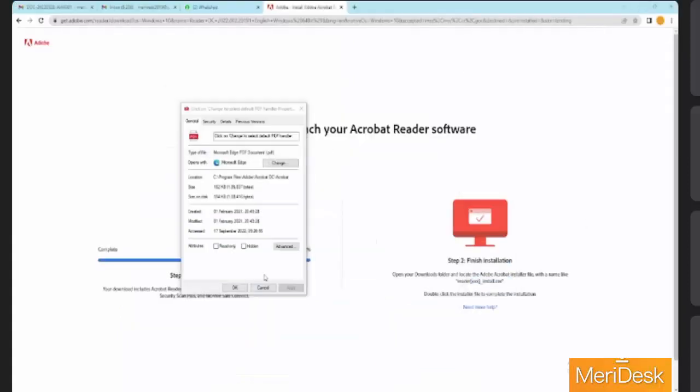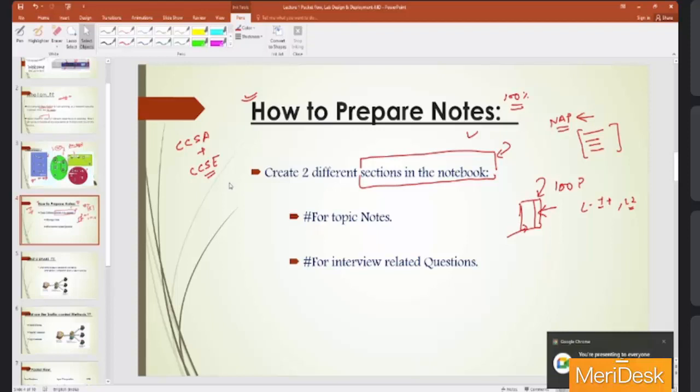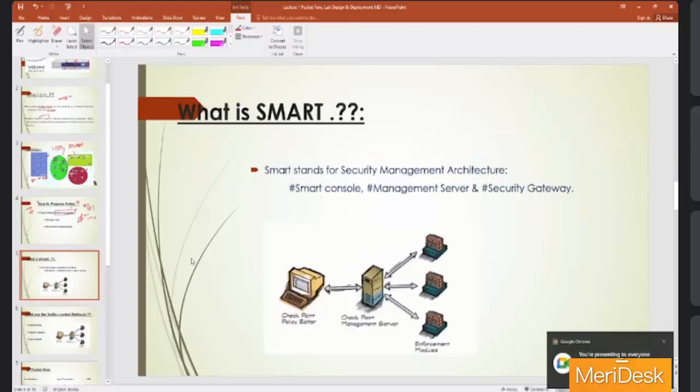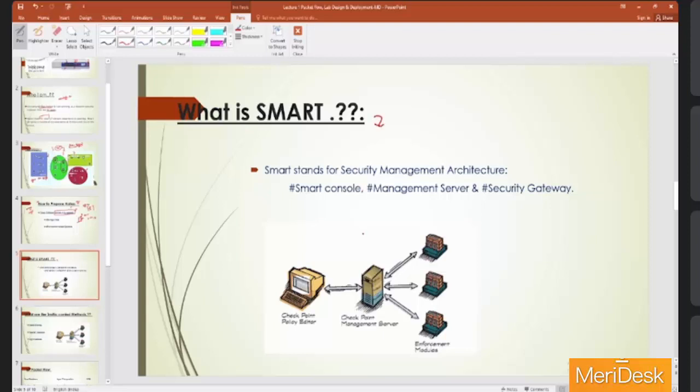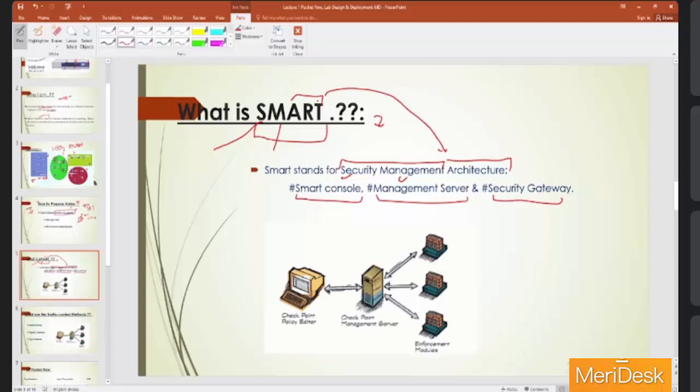Now let's come back to our PPT where we were discussing Checkpoint. Let's discuss the architecture of Checkpoint, which is very, very important for your Checkpoint journey. The architecture of Checkpoint is called smart architecture. Why smart? Because it stands for Smart Console, Management Server, Security Gateway, or you can say Security Management Architecture. The S stands for security, M stands for management, and the last three letters come from architecture. This is why it is called smart architecture.